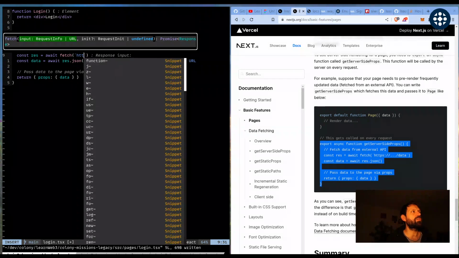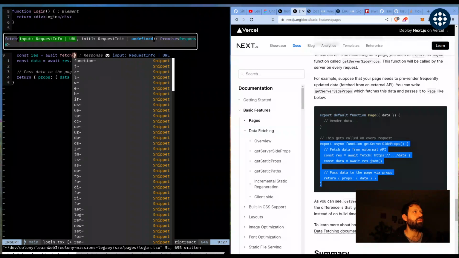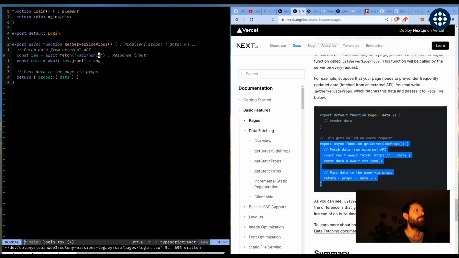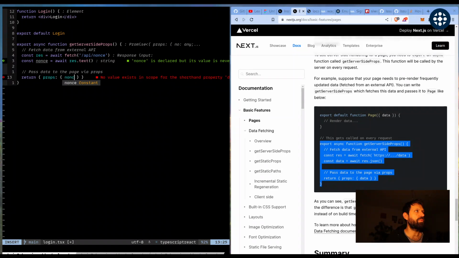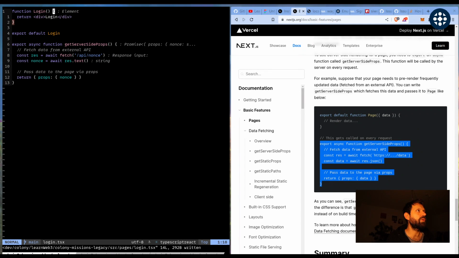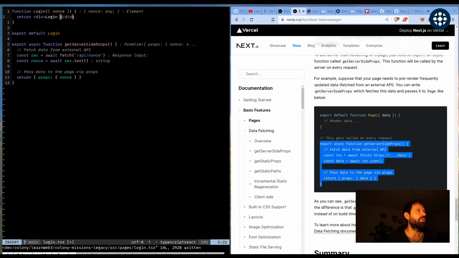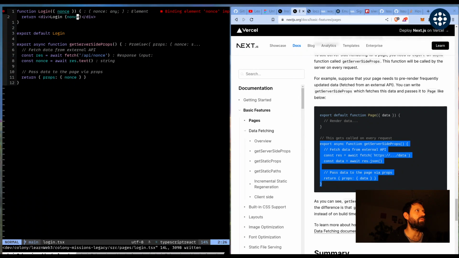And we are going to fetch /api/nonce. Is it going to be JSON or not? I think it's going to be text. Return props, and then we can say nonce and props nonce. And then we should have in here nonce, and then you can say return Login and put the nonce here.